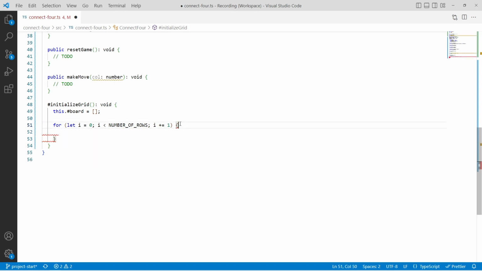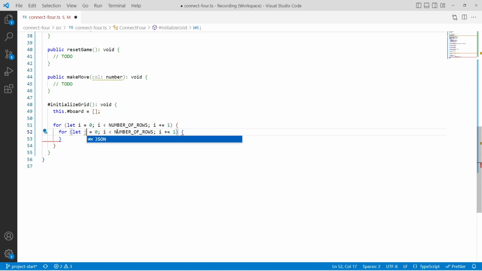Then we're just going to copy this line here, and we're going to create a new variable. We'll call it j. And if j is less than our number of columns, we'll increment j.